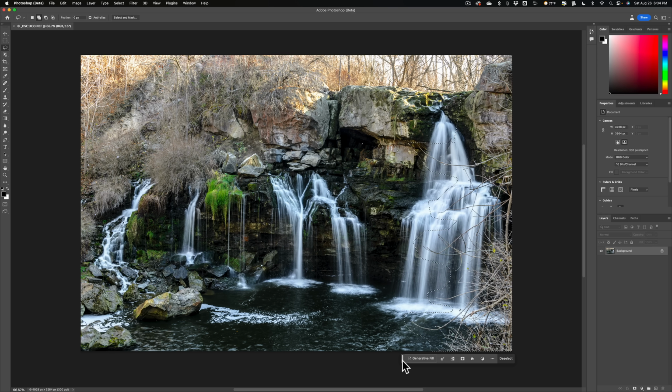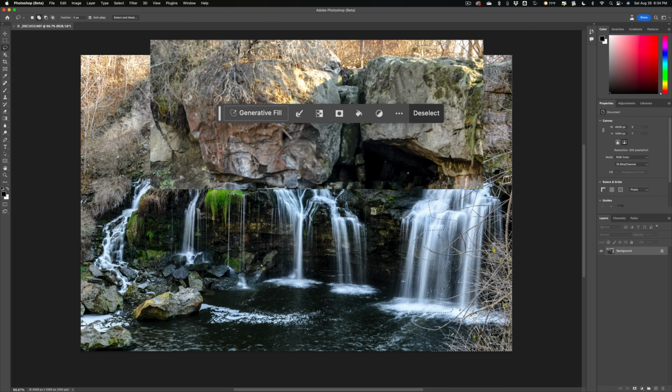Then what we do is we go to this contextual taskbar. That's what this thing is called. I'm going to move it up here. See, once you make a selection, you'll have a generative fill button. That button will only be there when you have a selection. What you need to do is just click on that button. And when you do, the contextual taskbar will move away from where you put it. It does that all the time.